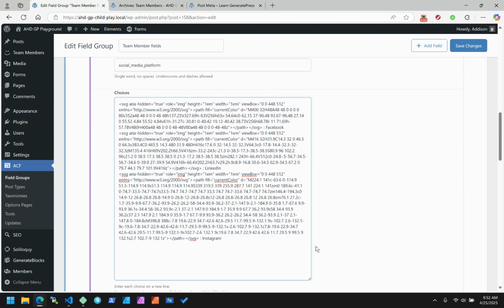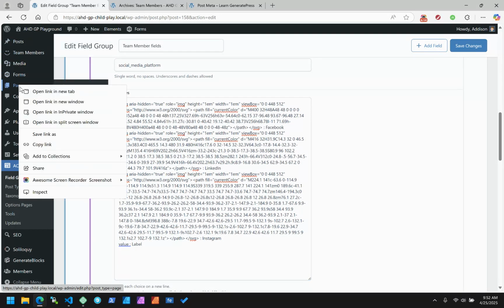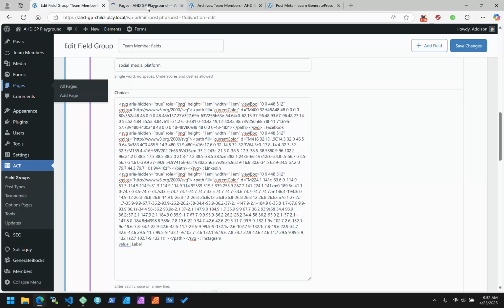Lets you plug in a value, and then a space, colon, space, and then a label for the drop-down item. So what we're doing is, since SVG is text, and you can do this in Advanced Custom Fields, I wasn't sure, but it works. I'm going to open pages in a new tab. So what do we have? We have Facebook, we have LinkedIn, we have Instagram.